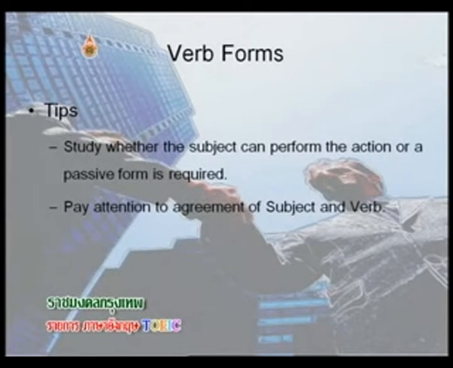And also you have to study whether the subject can perform the action or not. If the subject can perform the action, you need an active voice verb form. But if it cannot perform the action, you need a passive form.